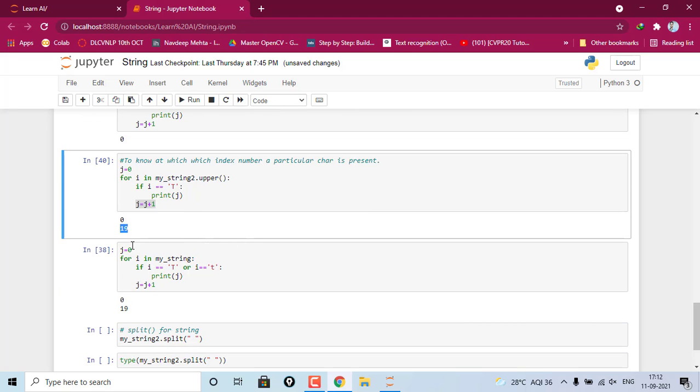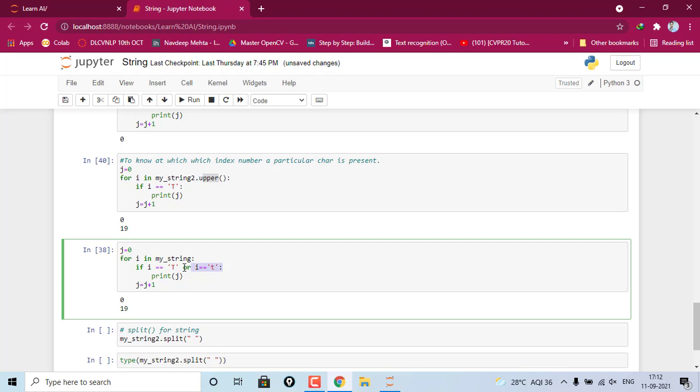Now here you also see, if you don't know the upper function, then you can simply do it like this: if i equal to T or i equal to small t. If we use the or operator, then either this satisfies or this satisfies. If this one says yes or this one says yes, it is going to print j. If both say no, then it is not going to print j, and just increases the value of j, and this will take many iterations.